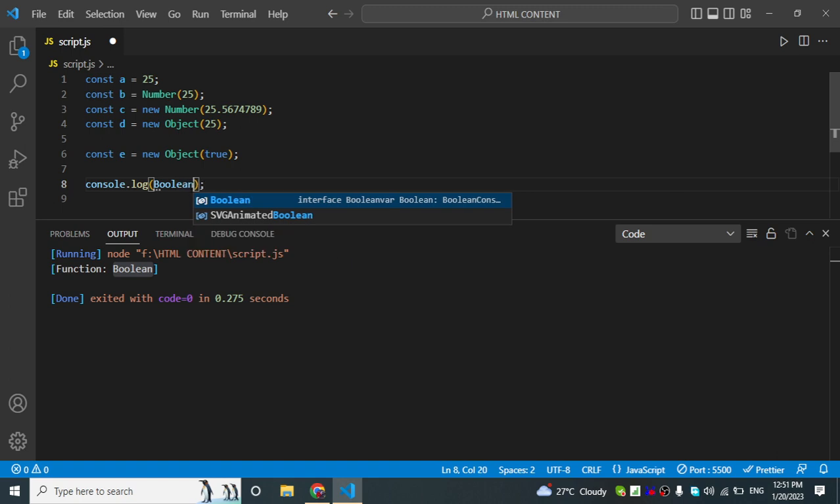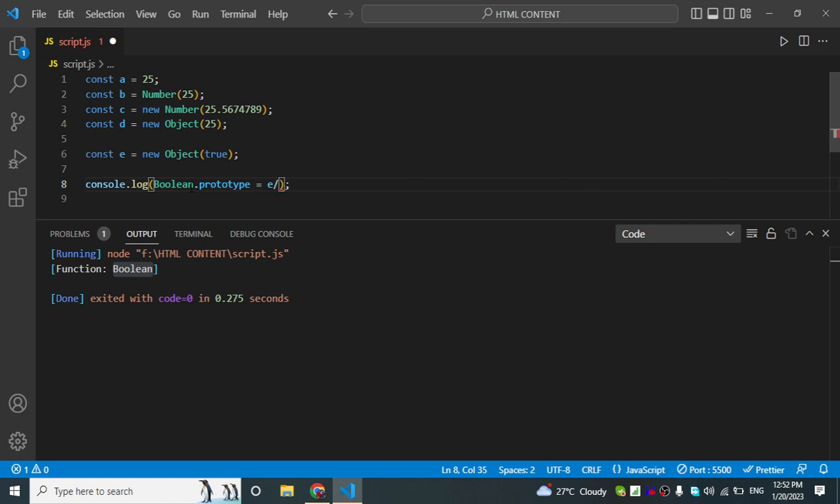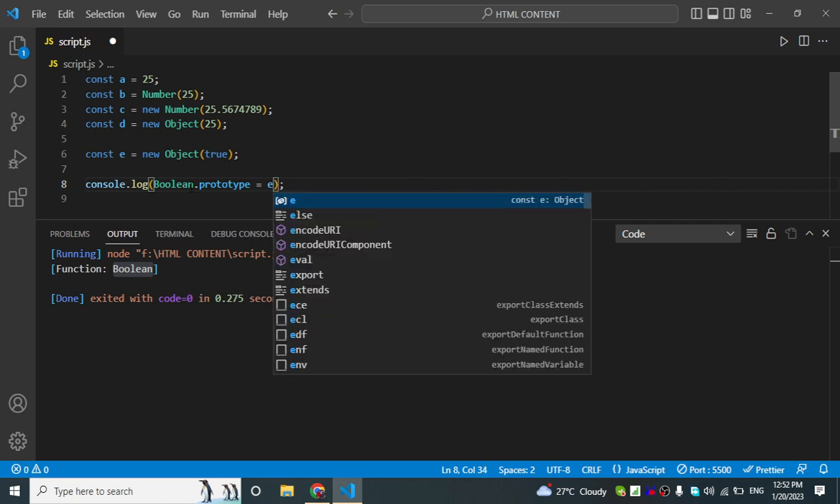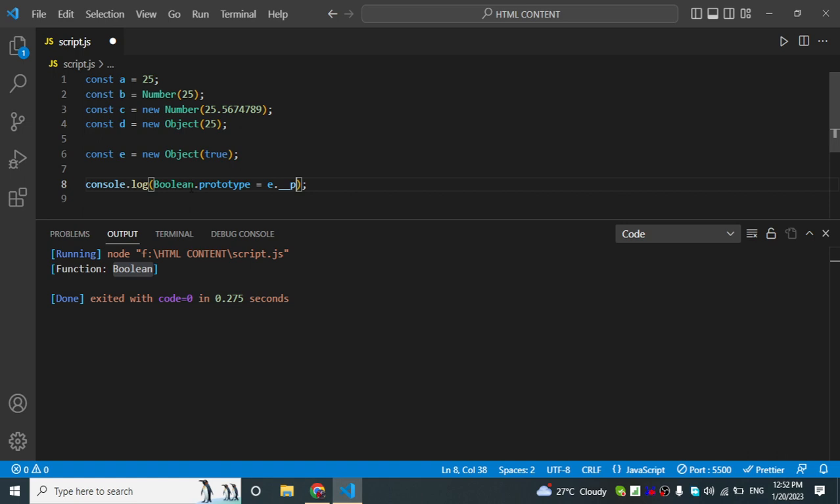Boolean.prototype is equal to e.__proto__. If I do it, then it should print true, as equal to, you have to do double equal to, and it gives true. So Boolean.prototype contains some methods and properties that will be accessible to the e object.